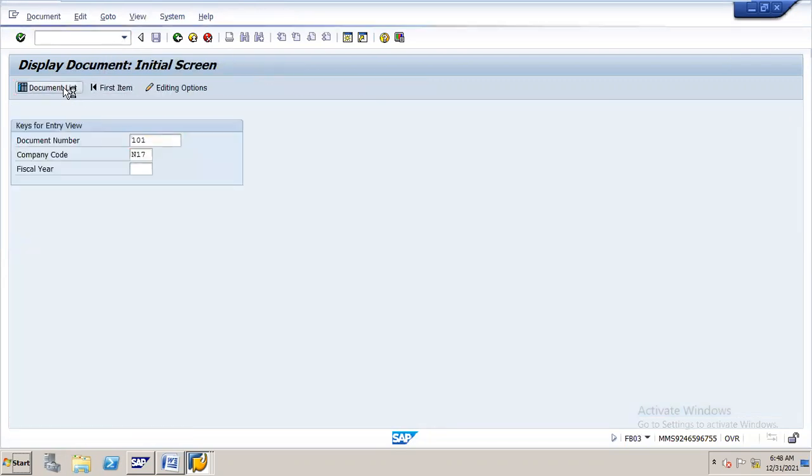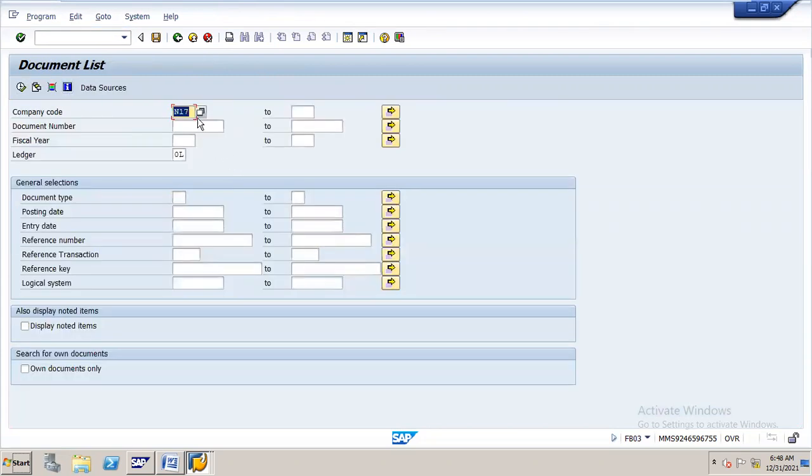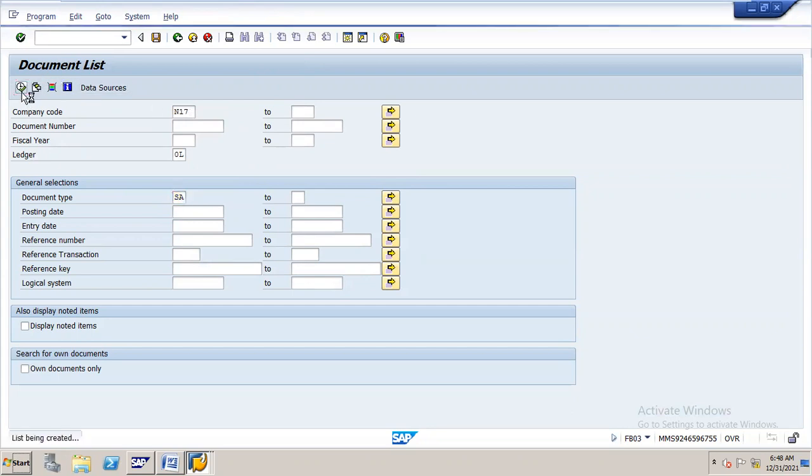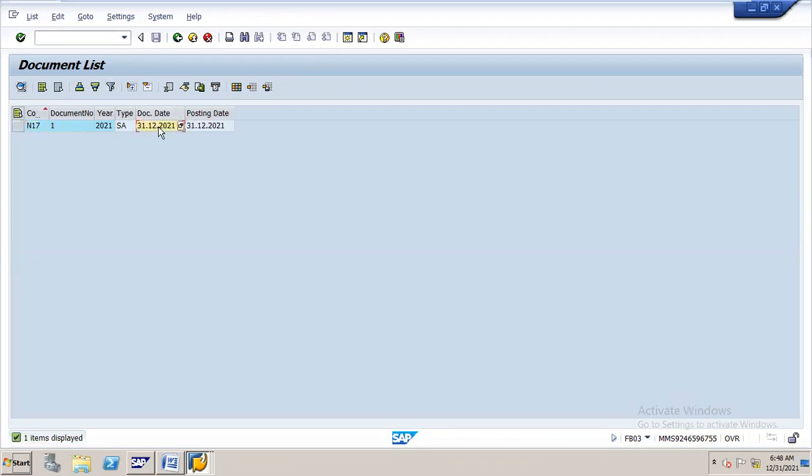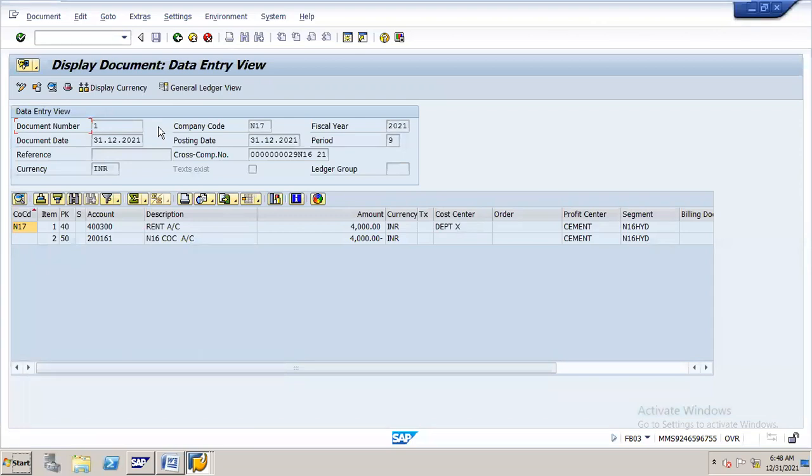FB03 document list. Let's see the N17 company code, SCA document type. Till now, we didn't post any N17 company code transaction, right? After creating, this is the first entry. The system automatically posted. See here, N17 has payable to N16, right? So it is credited, rent is debited. The new company code has payable to N16.